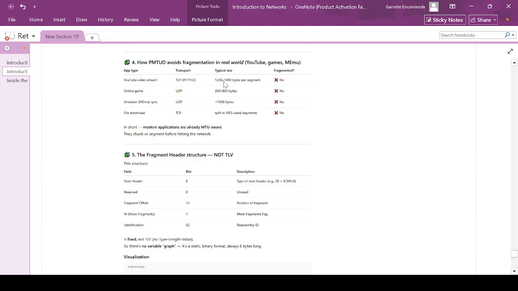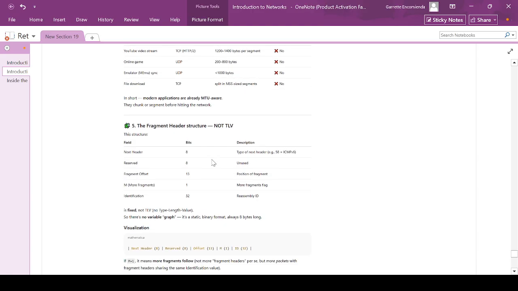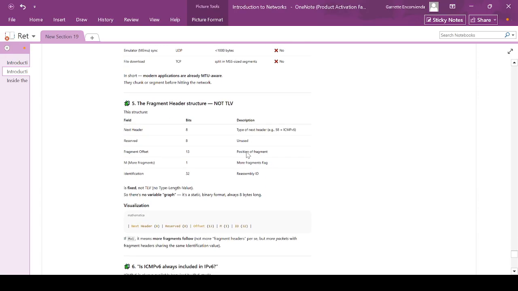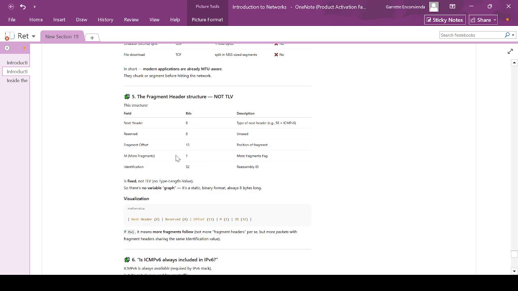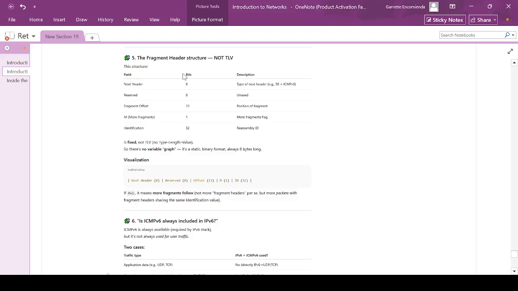That's why they only have this 1200 bytes instead of exceeding the normal IPv6 1280 bytes. So they chunk our segment before hitting the network. Before even getting into this layer 3, they already chunk it. The fragment header structure, not TLV.